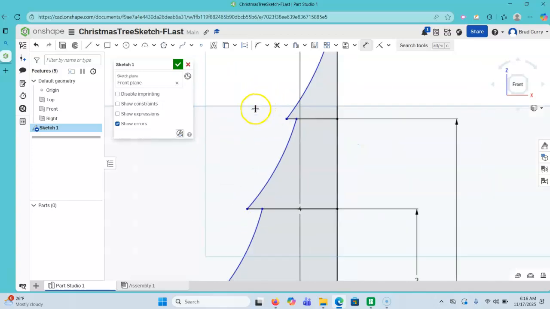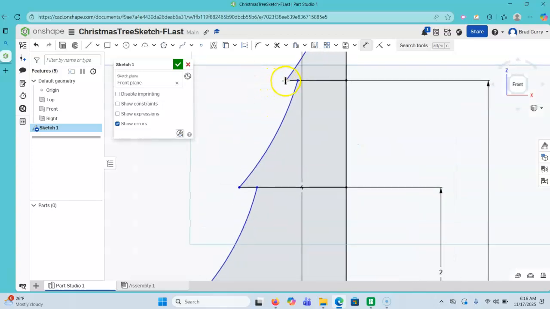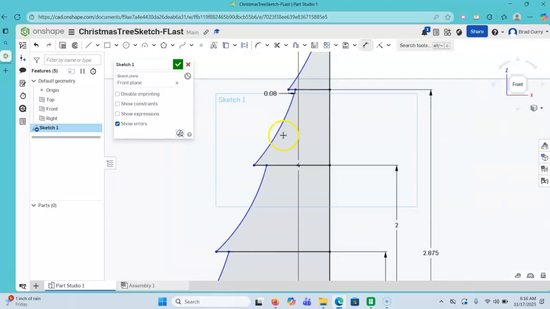Now what I actually want to dimension in this case is a distance. I could dimension the line overall, but right now what I'm more concerned with is the distance between these 2 points. So I'm going to left click here and left click on that endpoint. We'll go ahead and place this, and I want this dimension to be 0.08, 80 thousandths, and hit enter. So notice that changes a little bit.